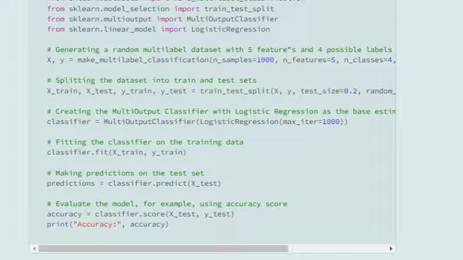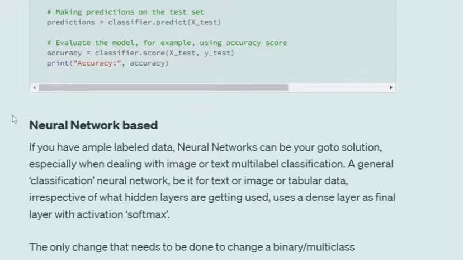So it's very easy to use, as we do it for multi-class classification problems or binary classification. We're just adding one more wrapper over the model. That's it. Implementing it is very easy.